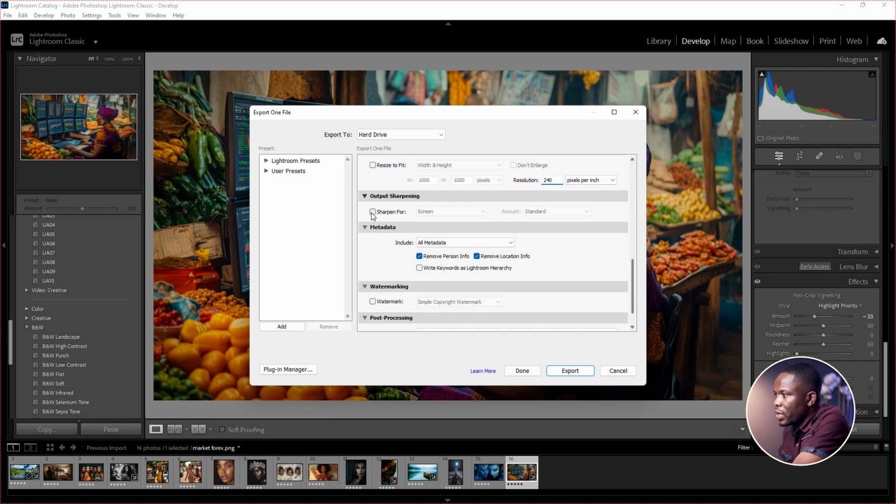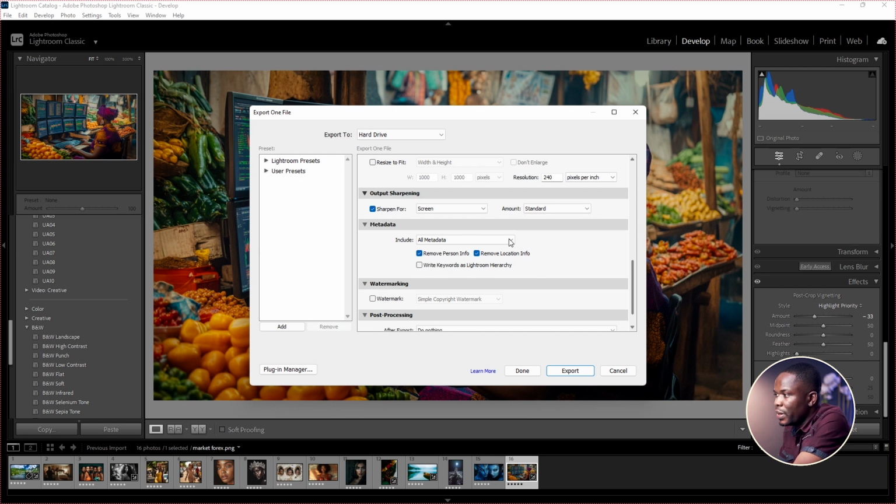Then we can also sharpen for screen or for standard. These are things you can play with yourself. You can add some sharpening to the image. The metadata, you can decide to say, include all or copyright only, and these are things that came from the camera it was captured with.